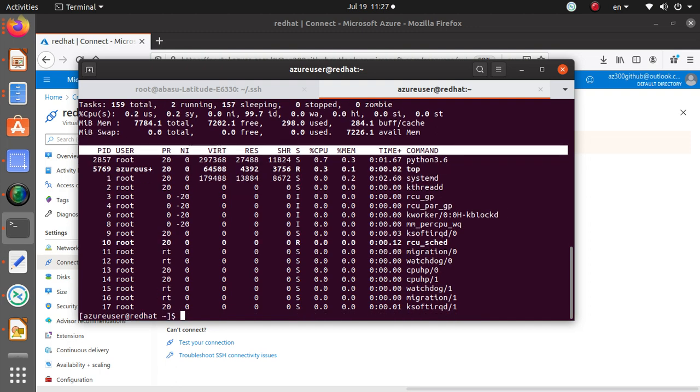Okay, so that's a quick introduction to how to deploy a Red Hat virtual machine inside the Azure environment, how to connect to it using an SSH key, and how to make sure that you have the right permission on the private key that you have generated.